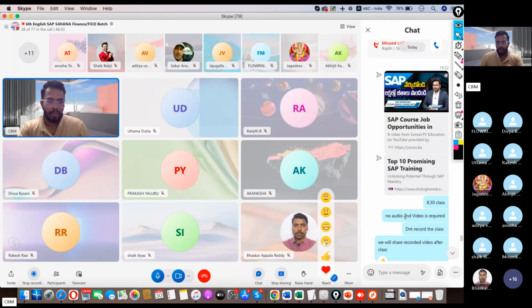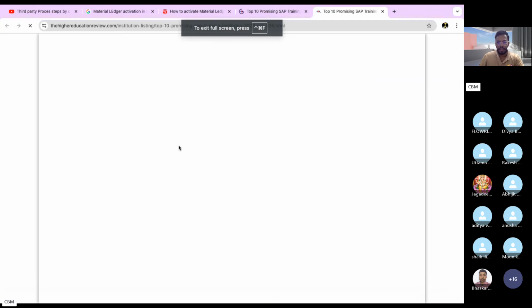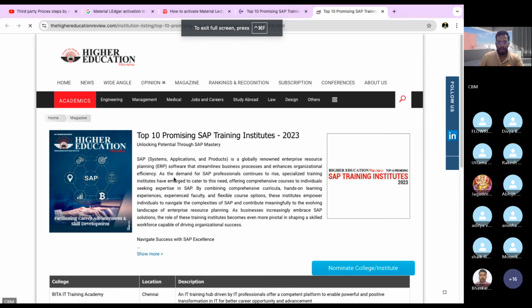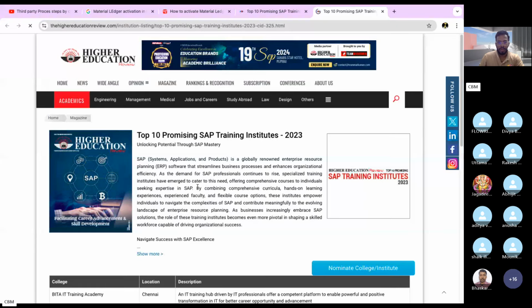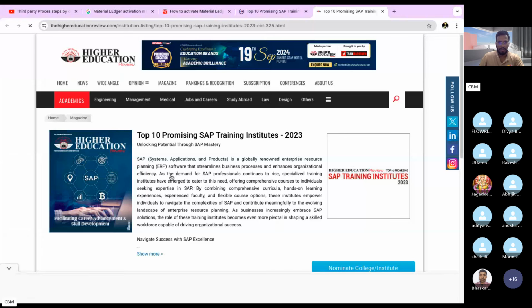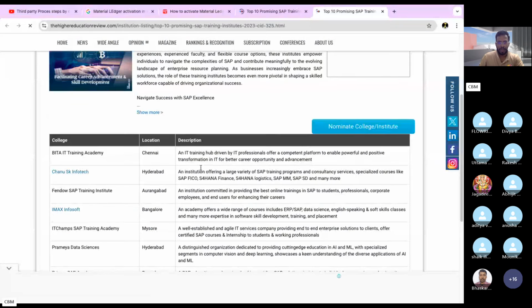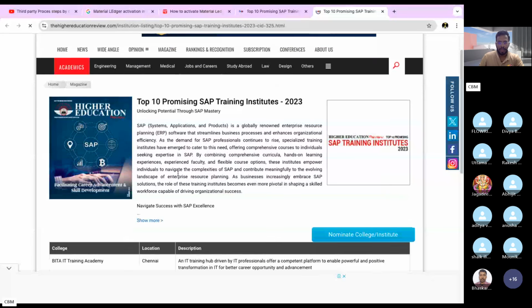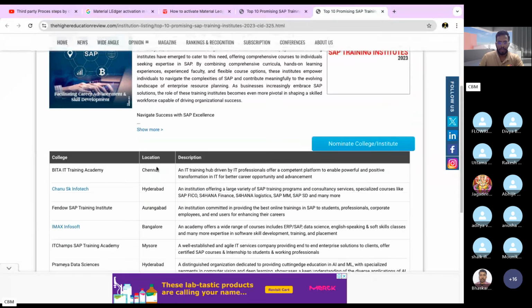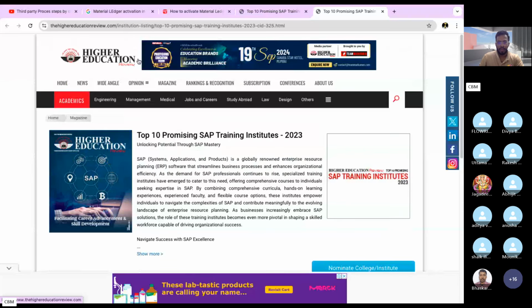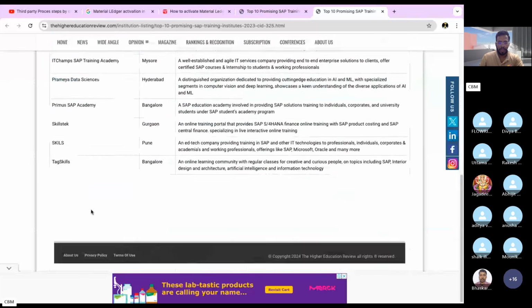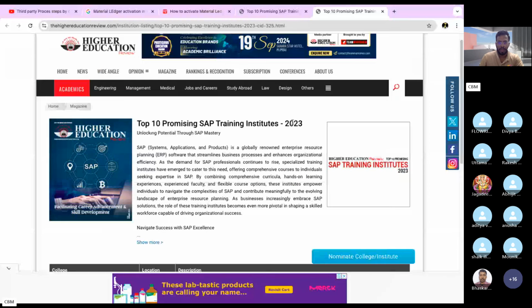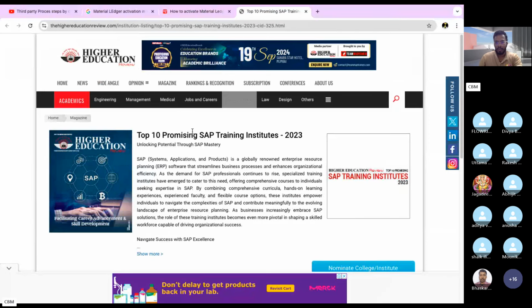One session has ended. Okay, and one more point I missed out in the previous session. Our training institution has been recognized as one of the topmost promising SAP institutions as per the Higher Education Review. Here it's clearly mentioned, in this magazine, the top 10 promising SAP institutions in India. We are the second top most promising SAP institution. I also shared it, so also look at these Higher Education Review magazine details. These are the top 10 promising SAP institutions in 2023. Okay, that means genuine.